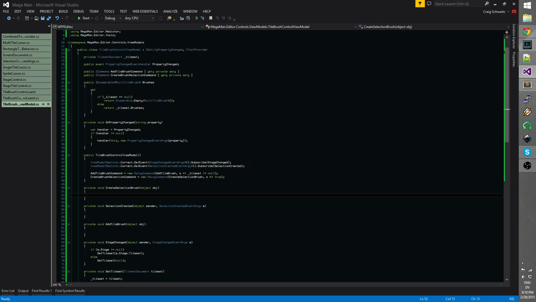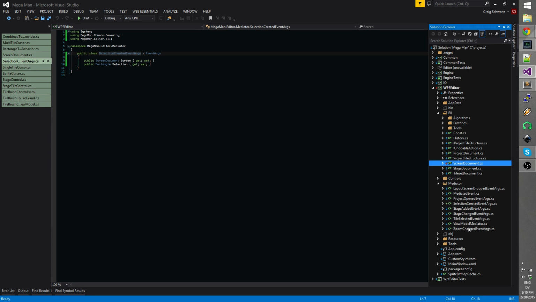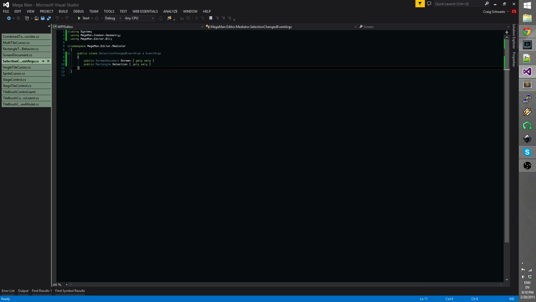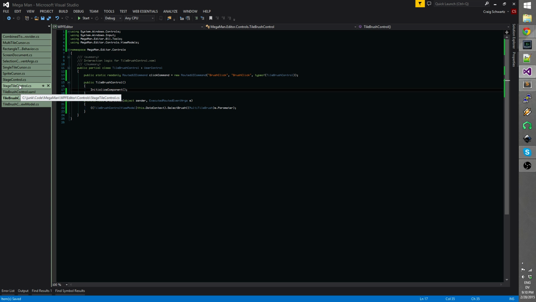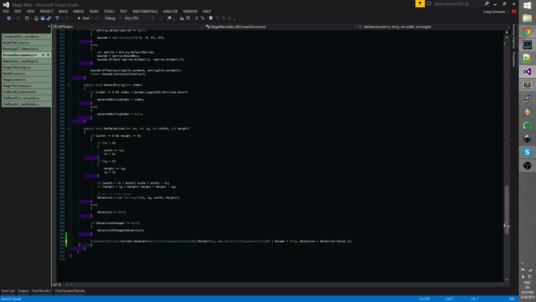So I just created this selection created event args, but what I actually want to do first is rename that, because it should be created or deleted. I'll just rename it to selection changed event args. Rename the class as well. Make the rectangle nullable so that if it's null, that means it was deleted. Now, where that event gets raised is in the screen down here. I've got to remove this null check because it should broadcast every time it's changed, not just when it's not null.